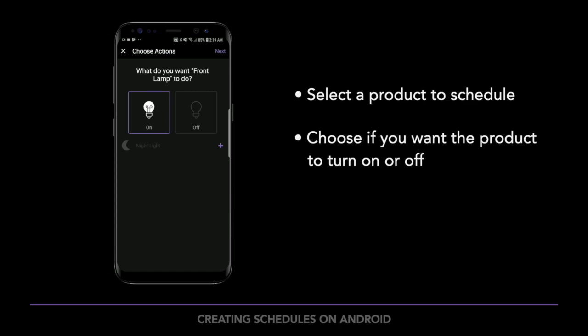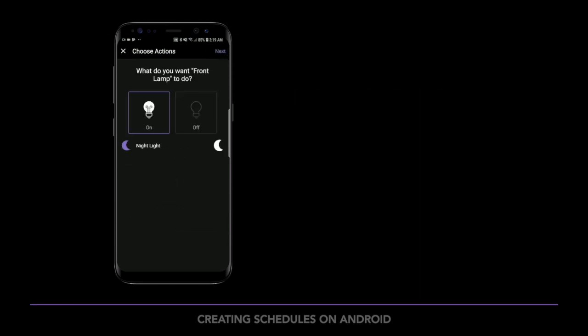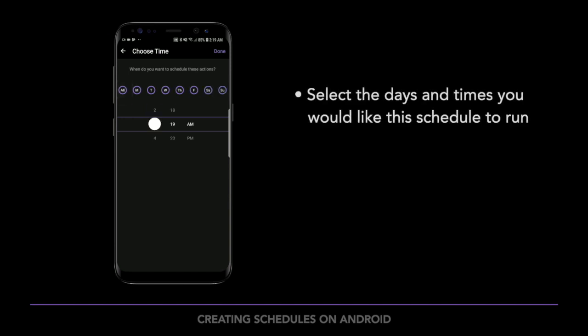Choose if you want your product to turn on or off. From this screen, you can schedule the nightlight along with the product as well. Tap Next. Select the days and time you would like the schedule to run.